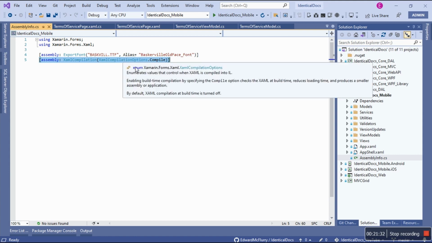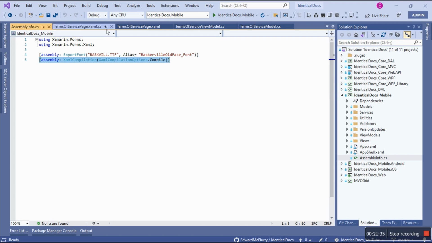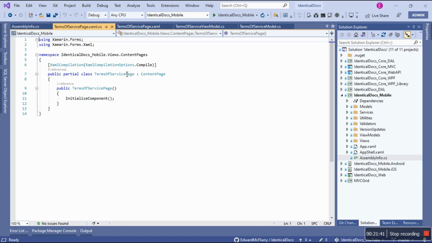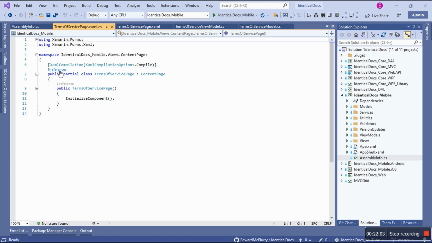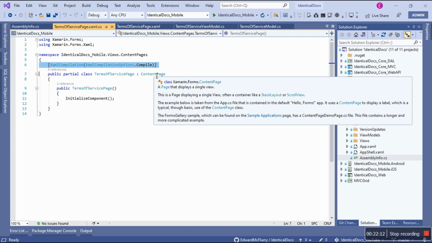Listen, now this should compile, right? So when you look at the page, the code behind of it, we are saying before we do anything at build time, it should, why I say it's false, it's turned off. Enable build time compilation by specifying the compile option. Check the XAML at build time, yes. It reduces loading time and produces a smaller assembly or application. So you need to have this attribute on all your pages. As you can see, this page inherits from ContentPage, right?